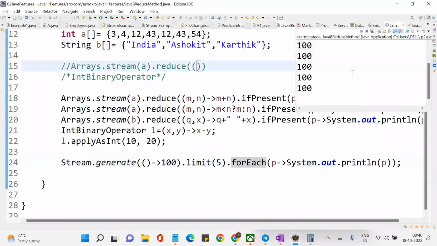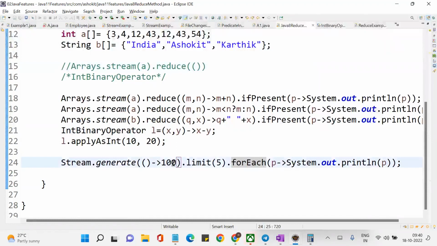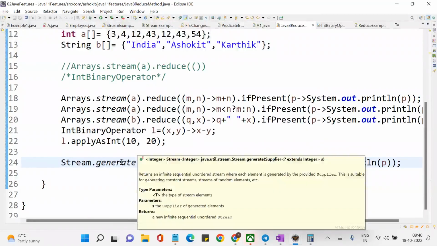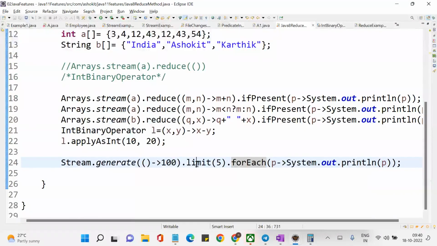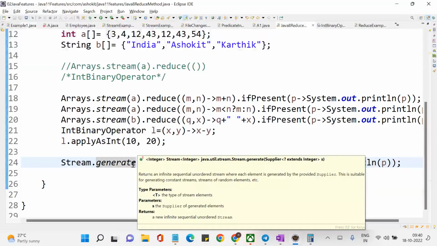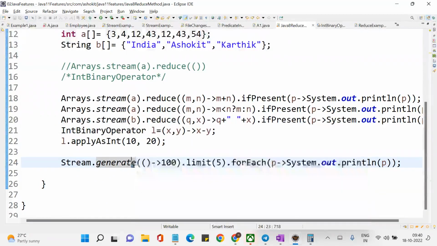Let's run the program. See how many times 100 is coming? 5 times. Why is 100 coming? Because the generate method is taking some supplier, and that supplier is not taking anything, but it is returning 100. Instead of this 100, earlier I used new Random().nextInt, which means I'm generating random values. So this generate method returns a stream of values. If you want to limit that stream, you can use a limit method. Generally this will be used to generate some random values and then use them in the program. That's the reason we use this generate method.